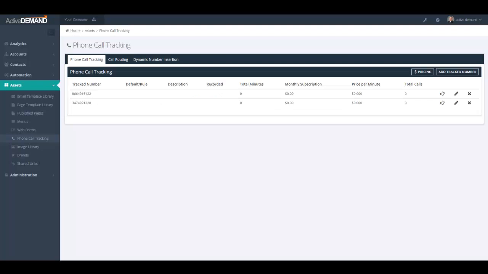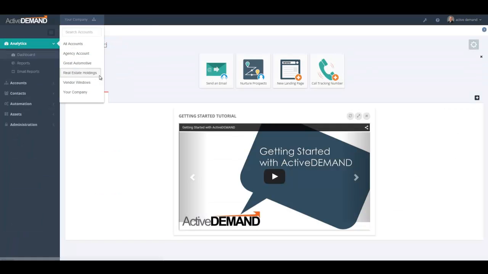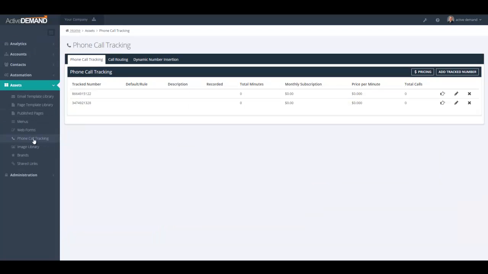So when you're in ActiveDEMAND, you can add a tracked number by clicking the Call Tracking Number button on the toolbar. Or you can browse down to Call Tracking, which is under Assets. And in this area is where you add your tracked numbers to be used in different types of campaigns. There are two types of marketing campaigns that we typically use tracked numbers with. One is an offline campaign.